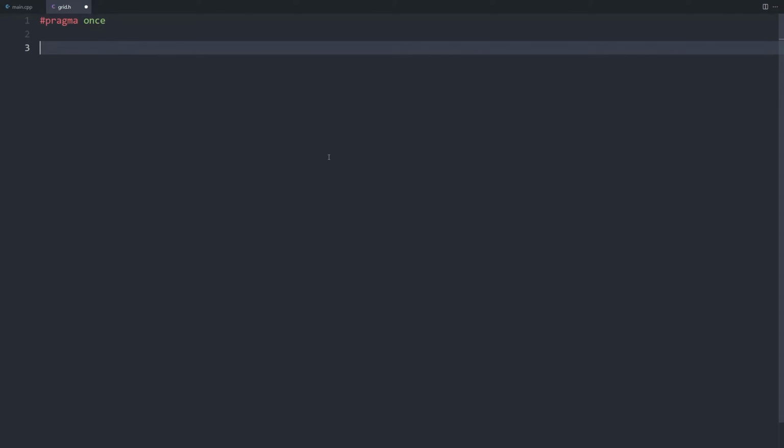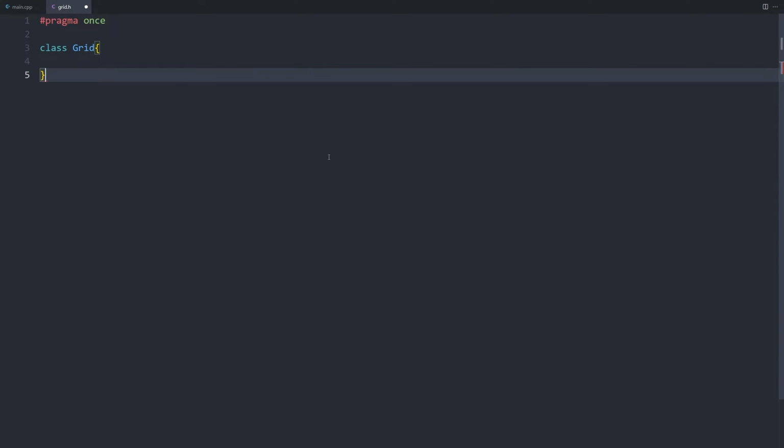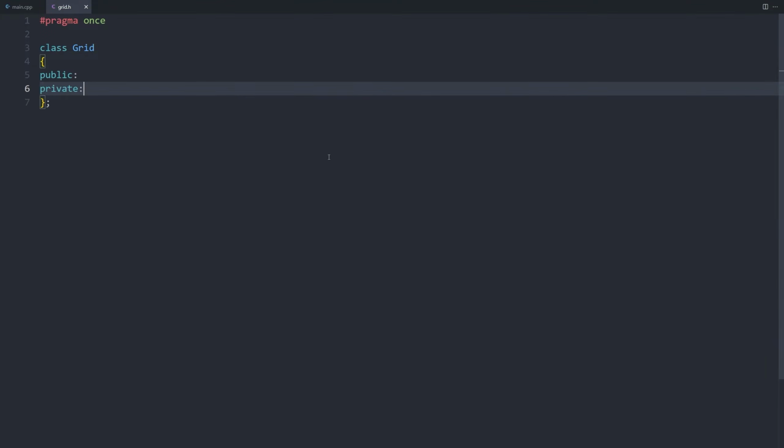Now we can define our class. class Grid, curly brackets, and a semicolon. Our class will have some public and some private methods. So let's add public colon here and private colon here. Now the first public method is going to be a constructor. So we type Grid, parentheses, and a semicolon here.